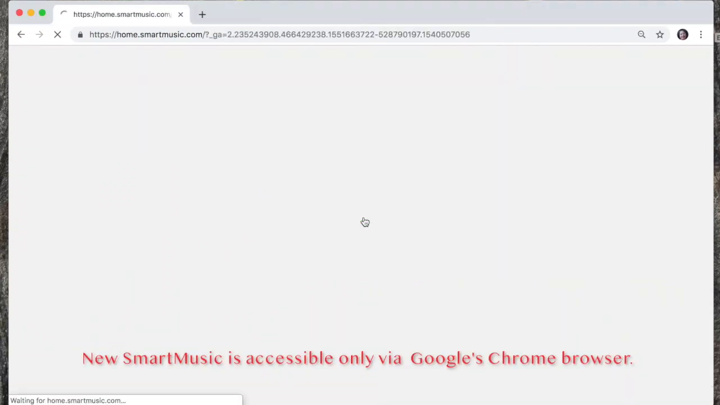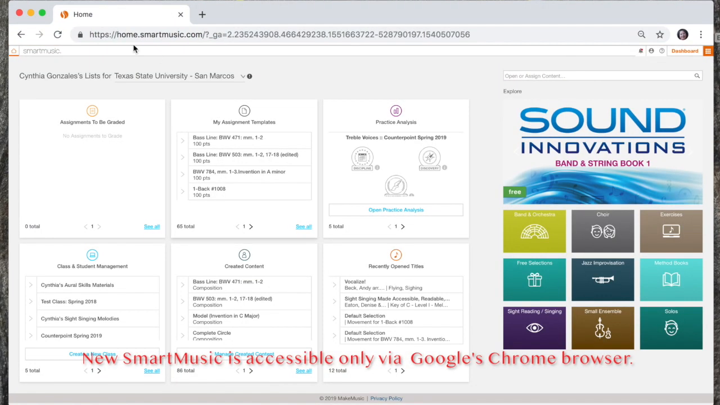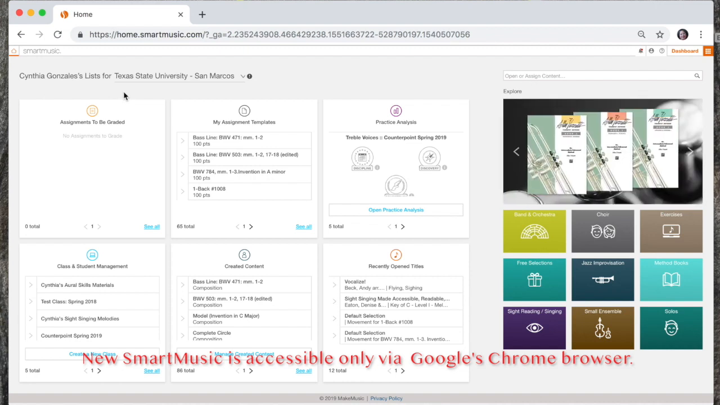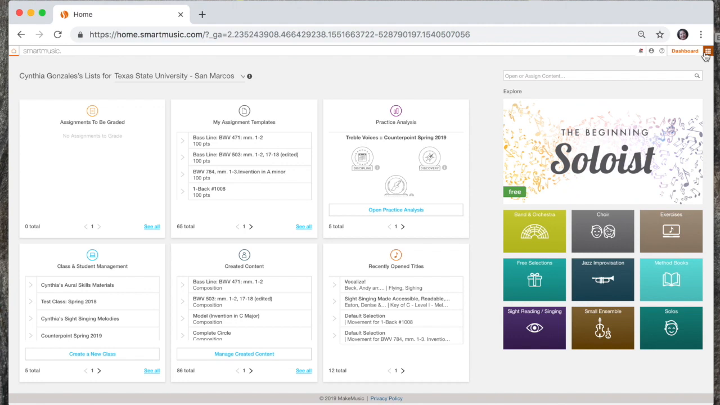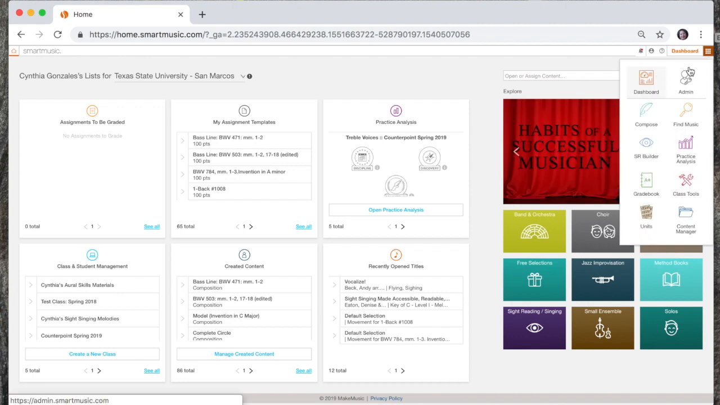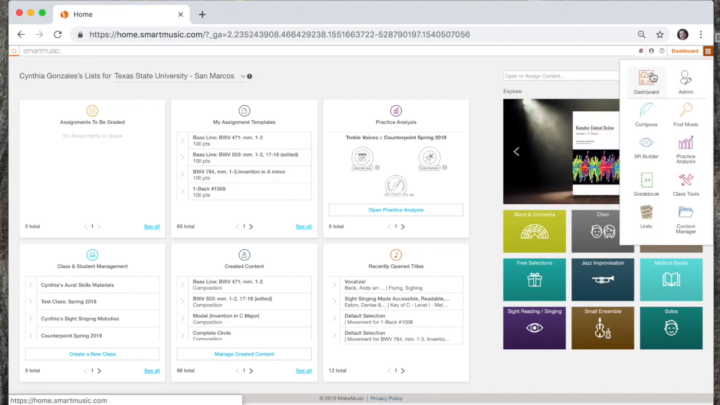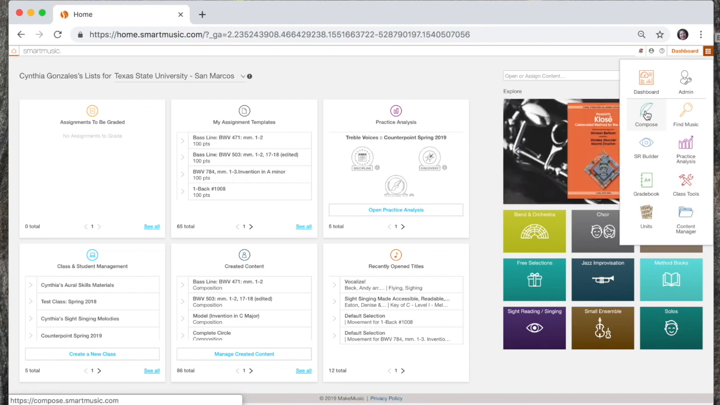I am going to log in. I see my name in the upper left-hand corner. And in order to import the XML file we created, open up the dashboard, that set of 9 dots to the far right, and go to Compose.